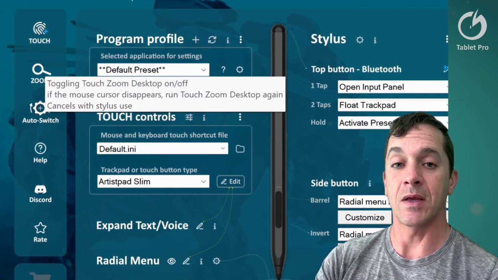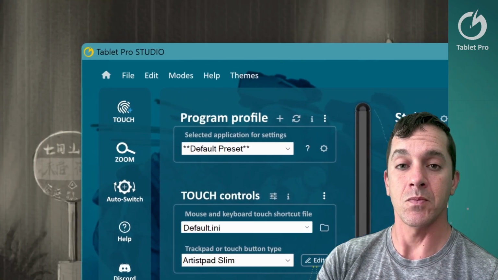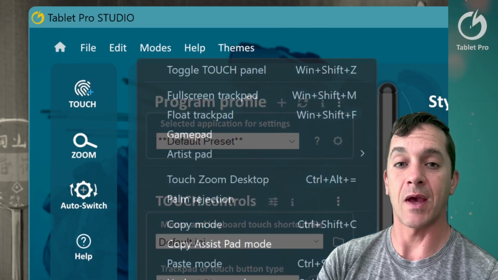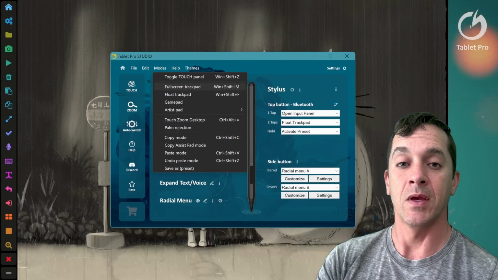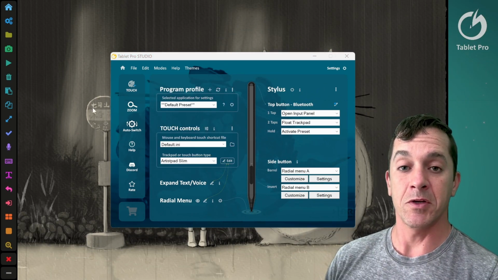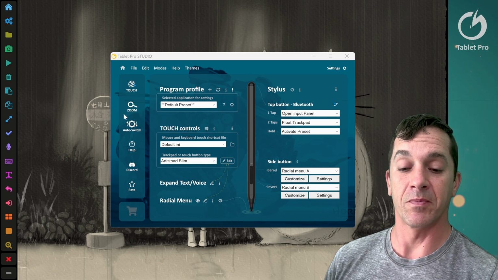If you zoom in and out, you can click on different things on the screen. You can pinch in and out. You can tap on menus. And again, that cancels with the stylus use. If your mouse pointer disappears while using Touch Zoom Desktop, you can click here again and it should reappear.